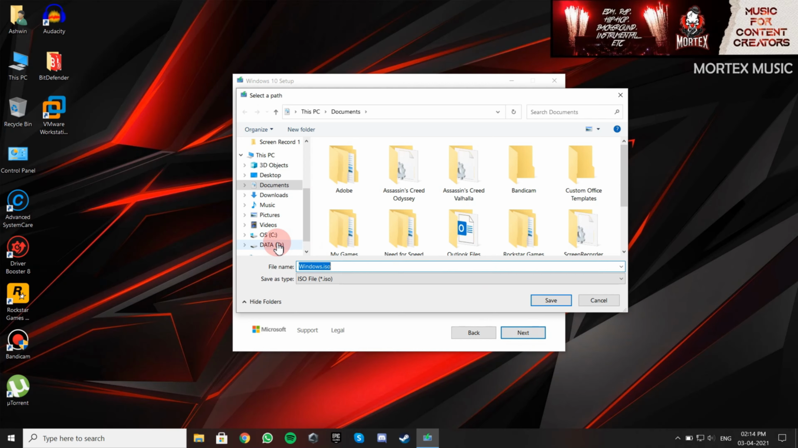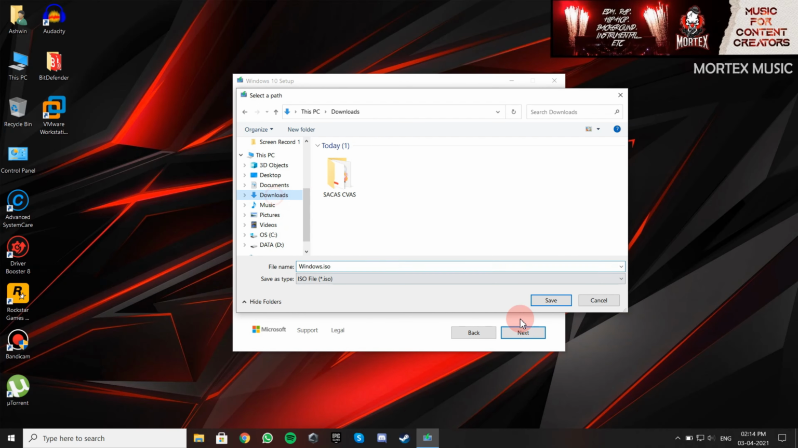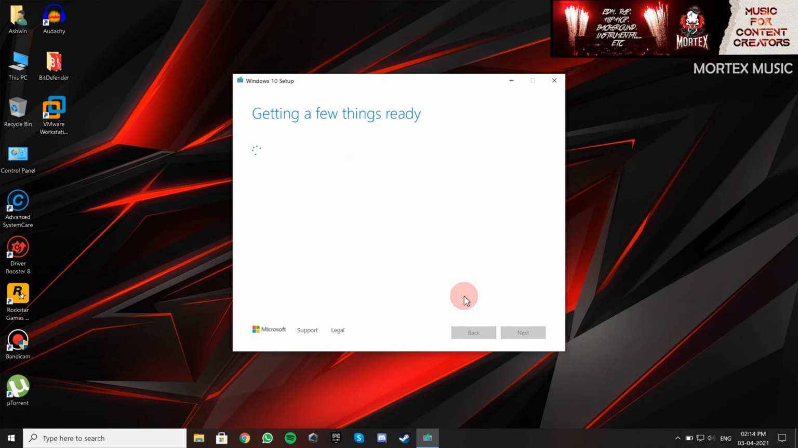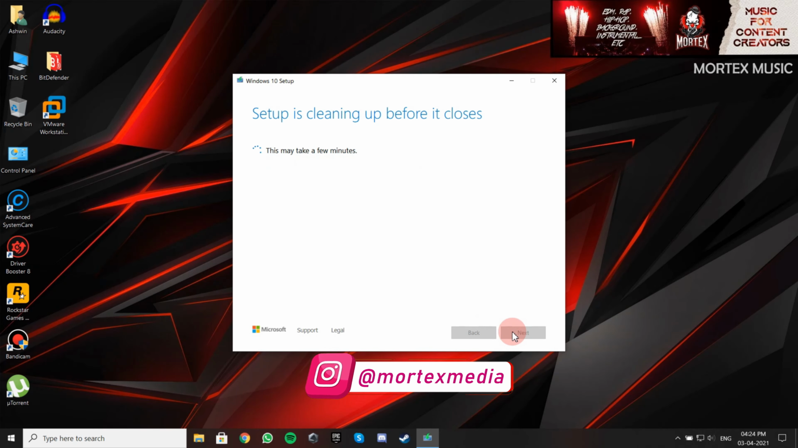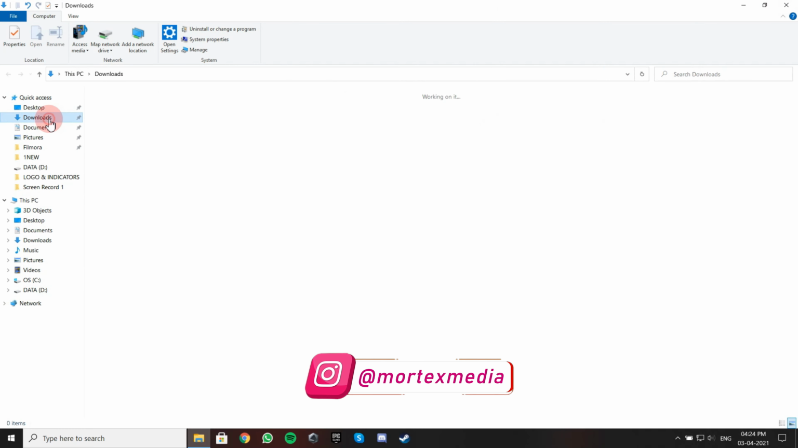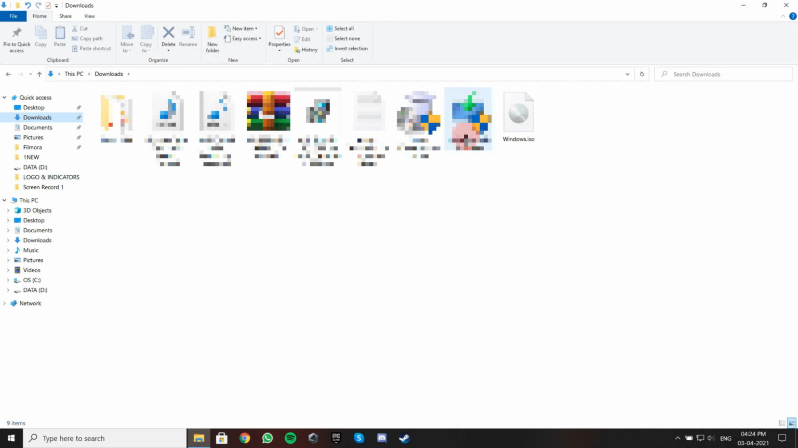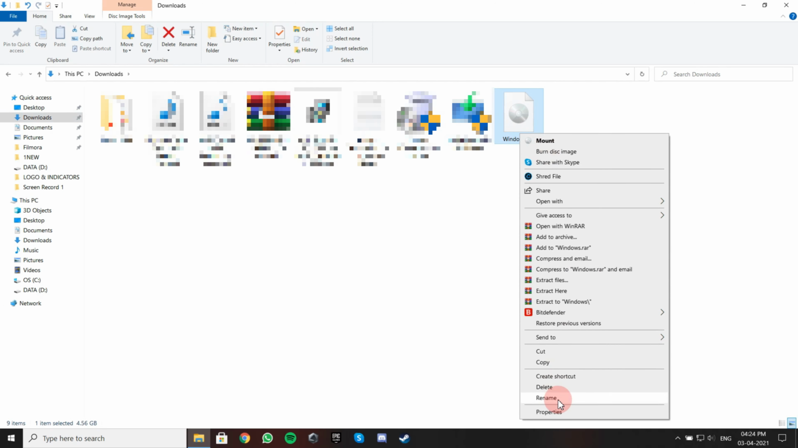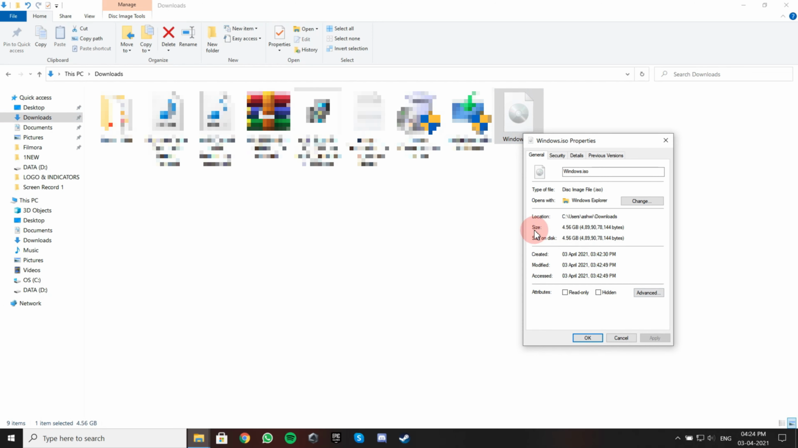Select the location where you want to download this ISO file. Click Save. And there you go, your Windows 10 offline setup ISO is downloaded for free.